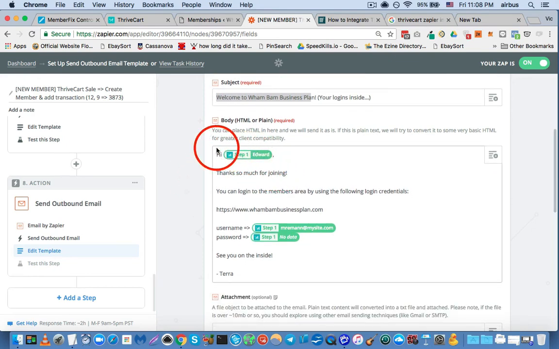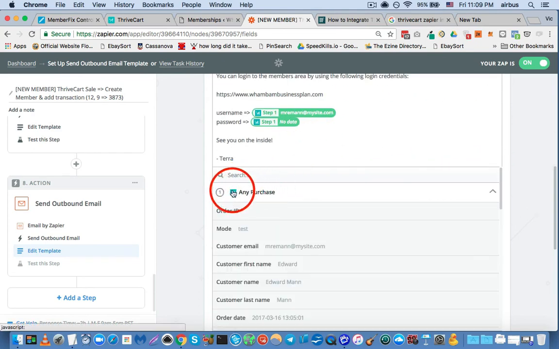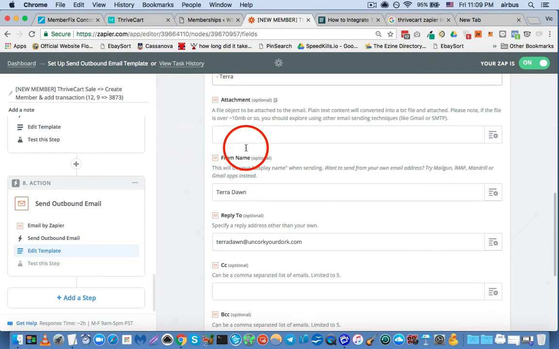Now, here you could write whatever you want. Just make sure that your email has 3 things. The login URL, so this is where members go to log in to the membership. The username, which we created in an earlier step, which is going to be their email address. And the password, which, as you recall, is the order ID value. Okay, and that's their password.